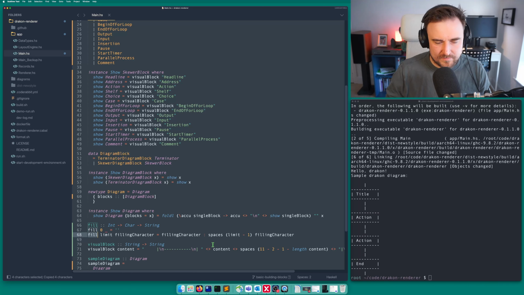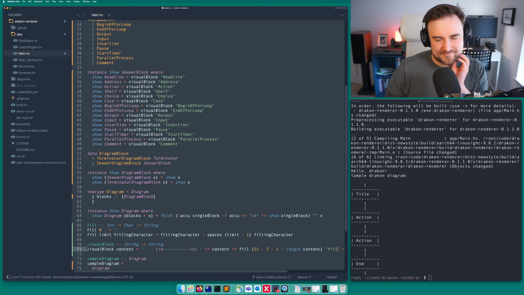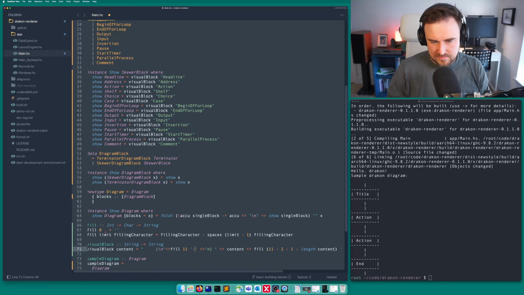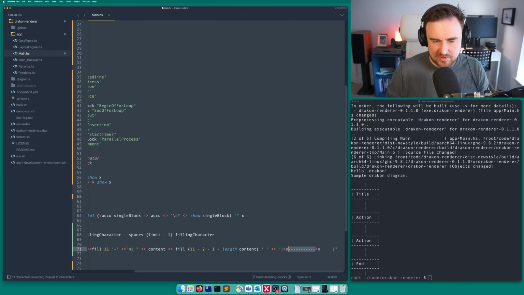So here, fill with spaces. Sorry. With spaces. And here, fill 11 with the dash symbol. And the same will apply here.